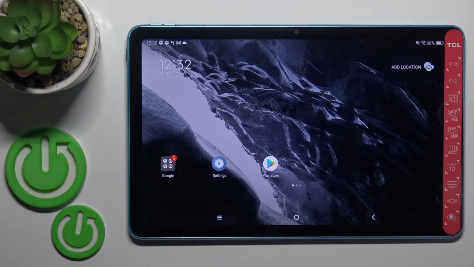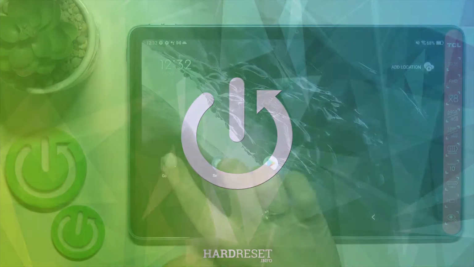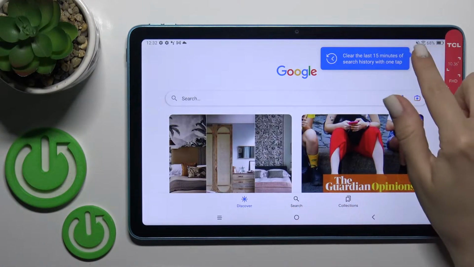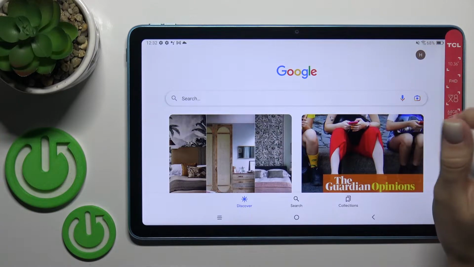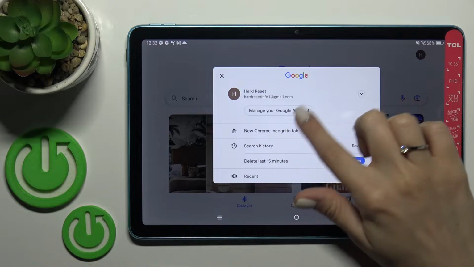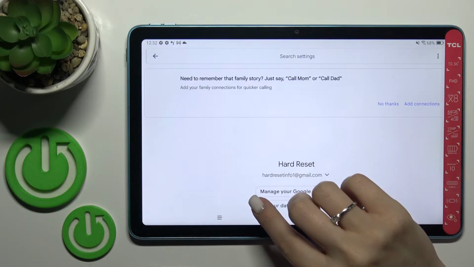Welcome, today in front of me is the TCL 10 Tab Max, and I'll show you how to turn off Google Assistant on this device. So to do that, we should launch the Google application, and after that tap on the right upper corner here. Then you tap here to the settings section and click on Google Assistant.